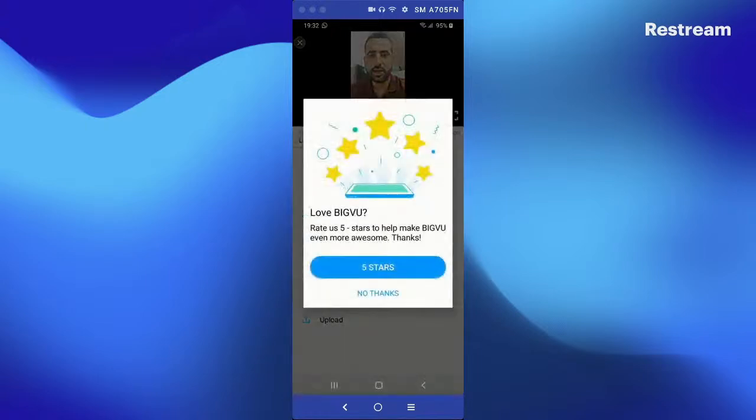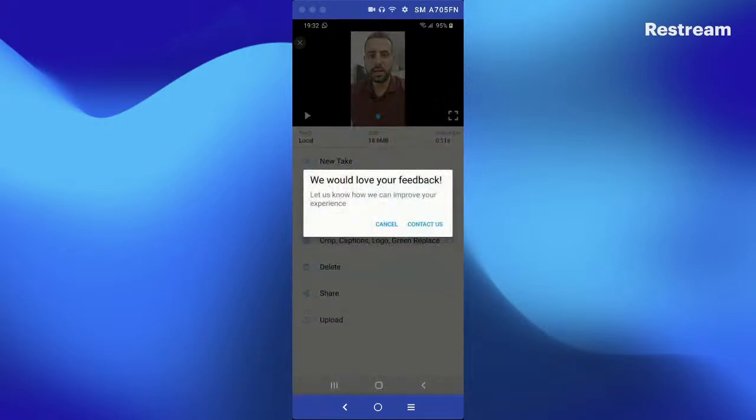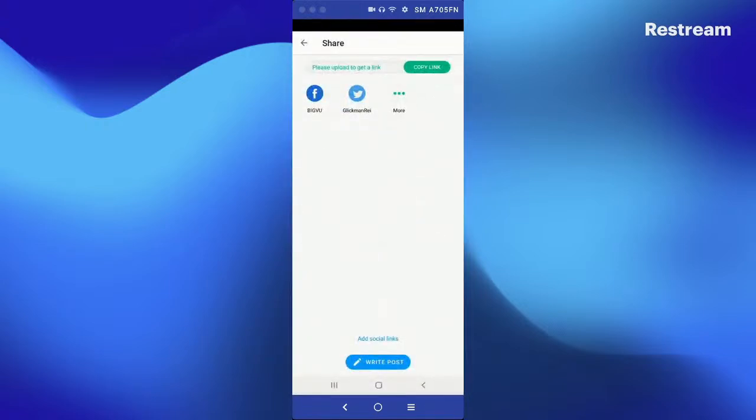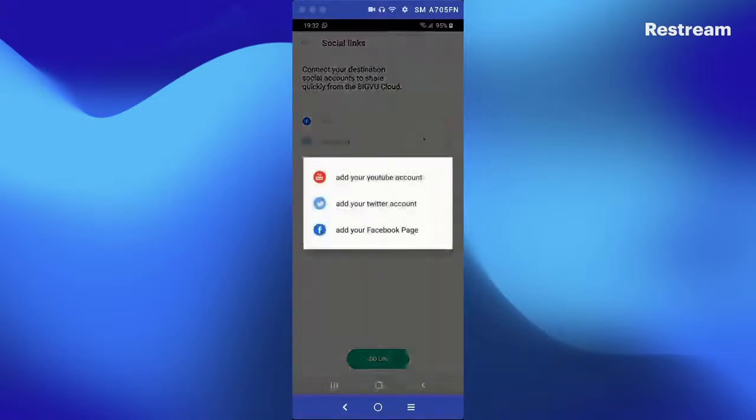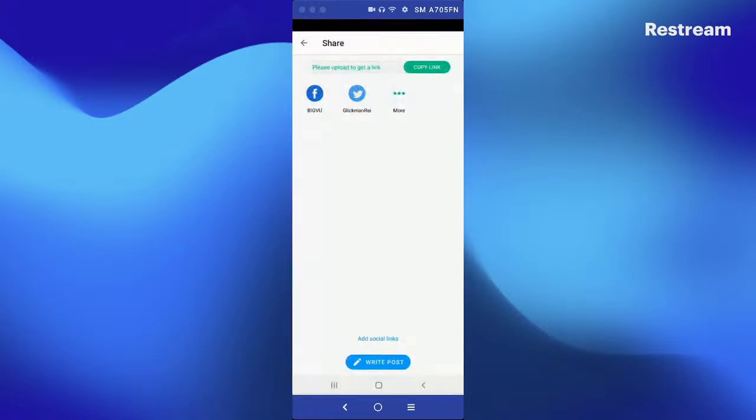The next option is the share. I can share it directly to social media platforms. Currently on BIGVU, you can share your videos directly to YouTube and others. If I click on add social links, you will see that I can link my YouTube account, my Twitter account, or a Facebook business page. So that's about the social links.